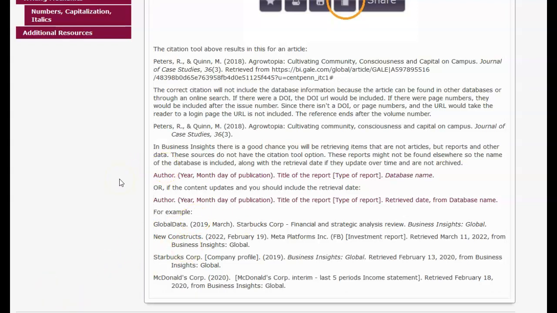The additional little twist with business information is that you have to figure out if it's static. So if it's a report and it has a year and a month and a day, you're going to use whoever the author is. Usually it's an organization or some sort of industry analyst. You're going to have the year, the month, the day of publication like you would normally. You're going to have the title of the report, and then the type of report in brackets. So if it's an industry report or an investment report, you're going to put that in brackets. You're going to have the database name. If it's a report that's static, so that information's not going to change, that's all you need to have.